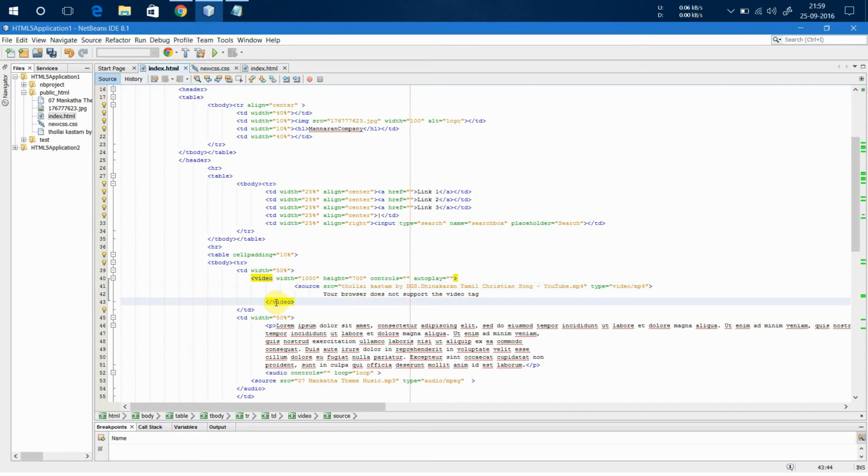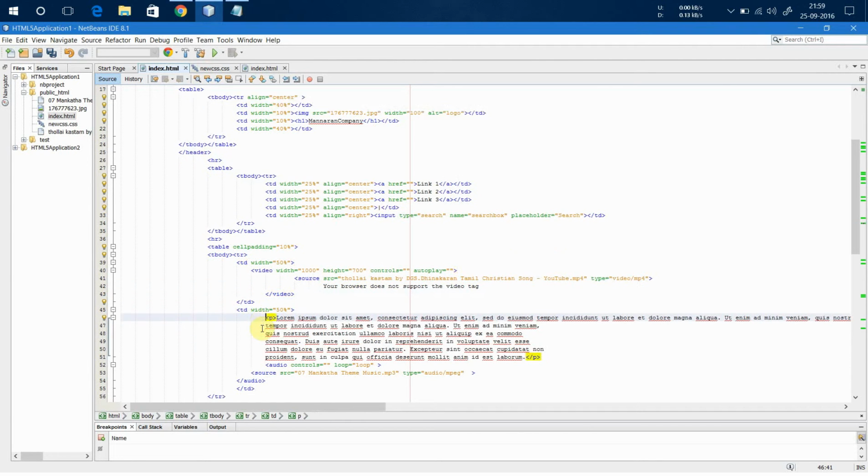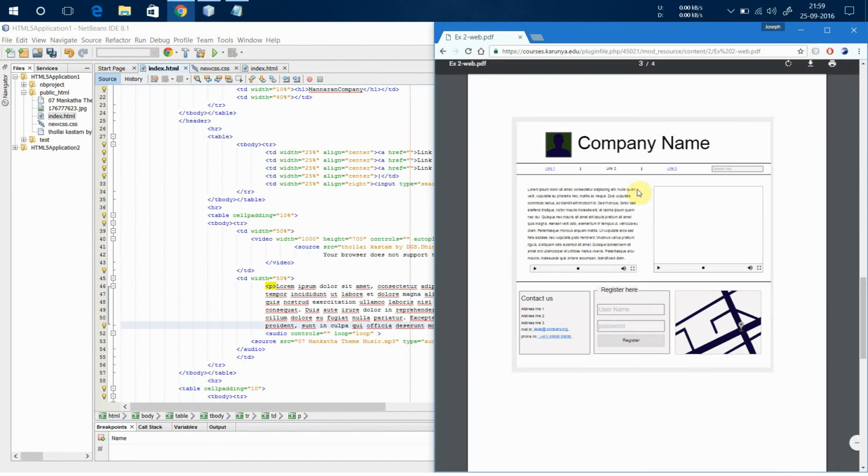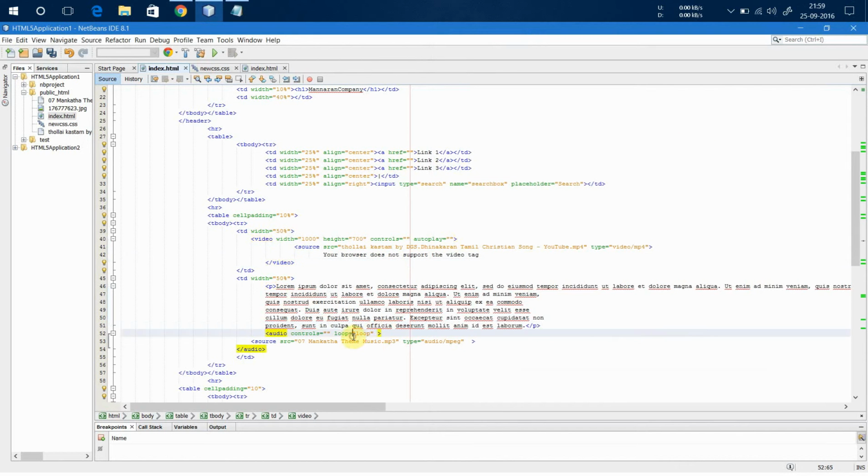Then we are closing the video tag, and we are closing the column. Then we are opening the other column. Here we are giving the text part, and after the text part there is also an audio part. We are giving an audio and we are looping it. The loop attribute loops the audio, so it will be played continuously. Once it stops, it will play again. I have given the source for the audio file, and the audio element is closed.